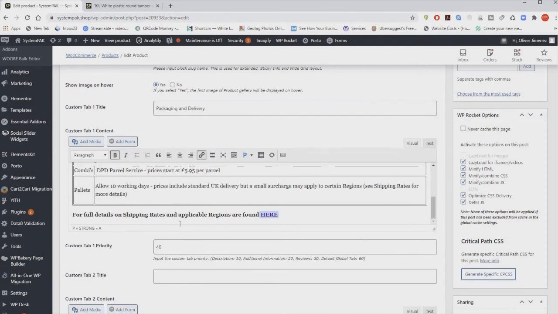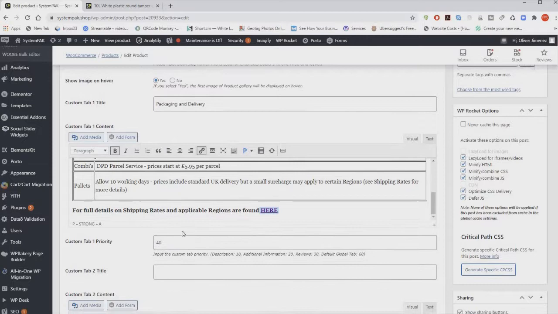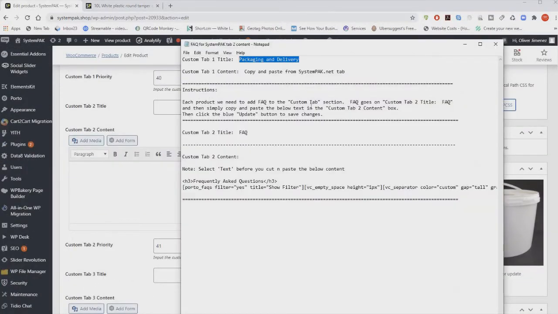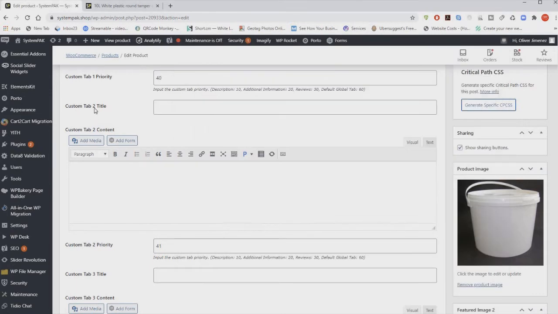Done. So the next thing we need to do then is to go to tab 2. So on that file we've got the instructions there what we do. So each product we need to add a FAQ custom tab section. FAQ goes to the custom tab 2 title. So we do that first. So there's the title, FAQ. So custom tab title, cut and paste, is FAQ.